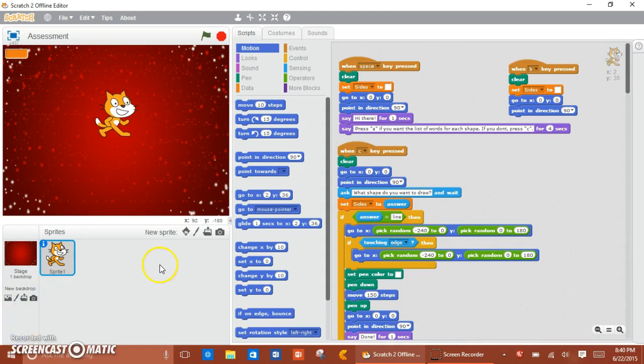So in this assessment, I've shown the skills of randomness, user input, sequences, and repetition, with also variables and decisions. So now I'm going to show you how my code works exactly.